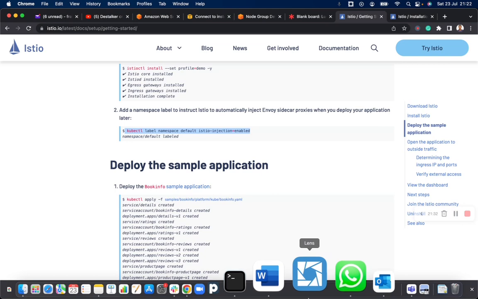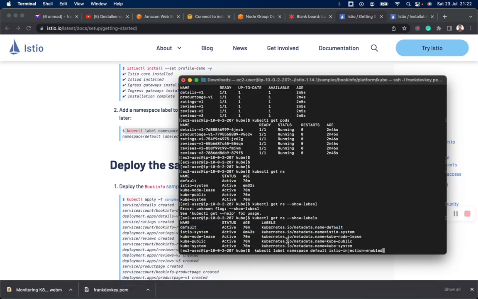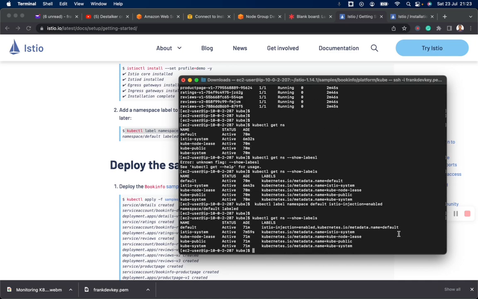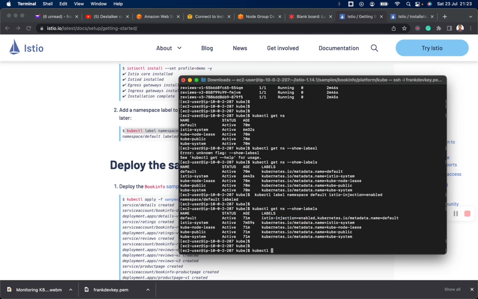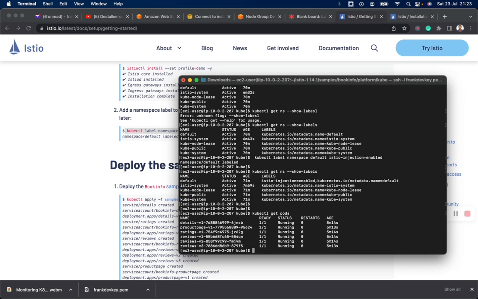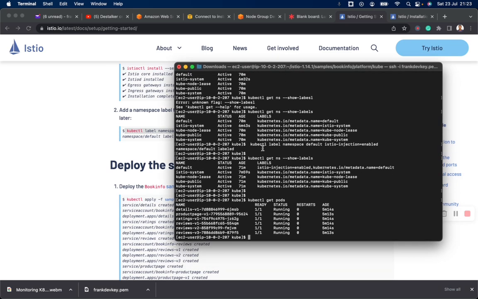So I'm copying the command, coming over here, Control V, I'm going to paste it. It tells me that this namespace has been labeled. Let's check if that is correct. You can see that I now have this injection label on the namespace. But so far, get pods, it's not going to happen automatically until these pods get restarted, or I may have to redeploy the deployments, recreate the deployments that created these pods.